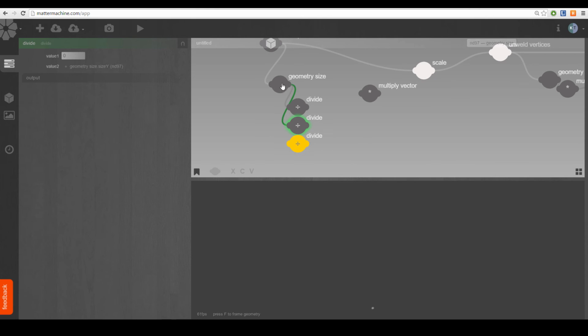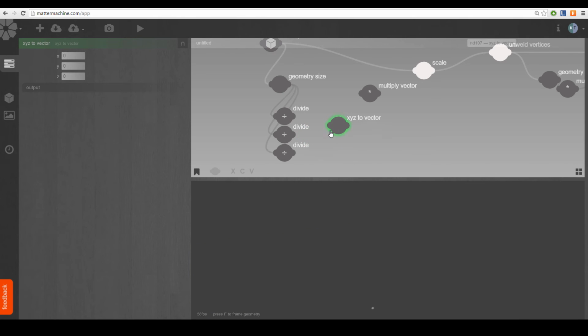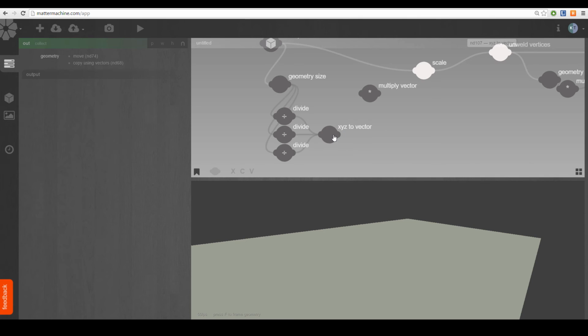Just copy that node, so the wrong connection was in there. I need to make sure that it's the Z value coming in. And add 1 to that divide. Make sure all the divides have 1 as their upper value. And now I will make a XYZ to vector, XYZ to vector. And pipe in the correct values per axis.